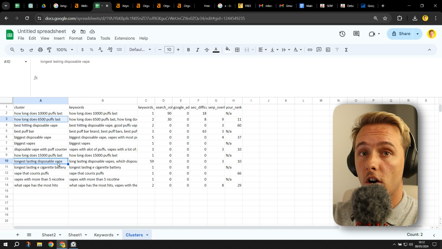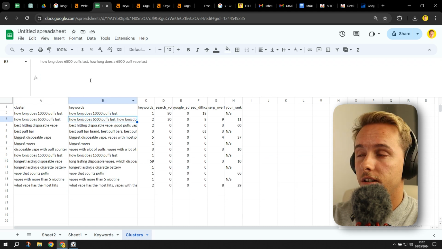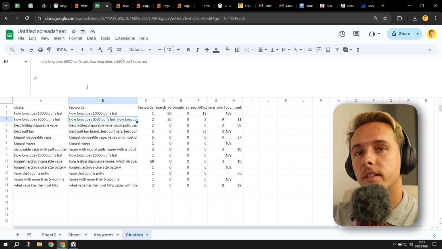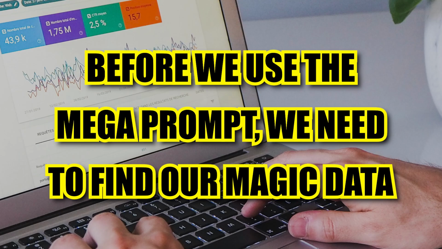So now we know that with our page, we want to target these keywords right here, and if we wanted to target these keywords right here, we should do it with a different page. And targeting everything in one page would be a mistake.